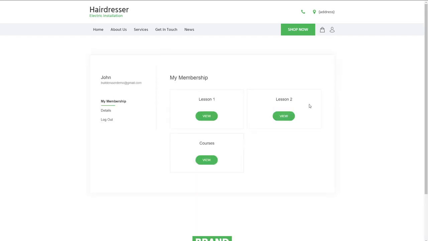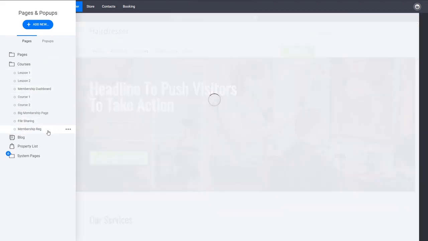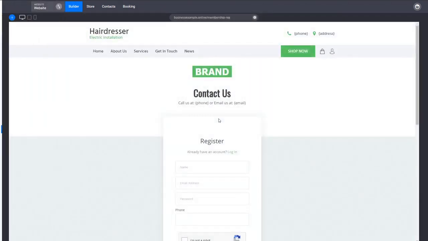So this way, if you want to sell or give access to multiple courses, you can just create them as different membership groups, and they can purchase or be assigned to each individually, so they can also have access to this here. Meaning that if they log in, they will also be redirected to this section, to select where they want to go. So this is how simple it was to create our membership groups, to restrict access basically, and to create a membership registration page where people can sign up.